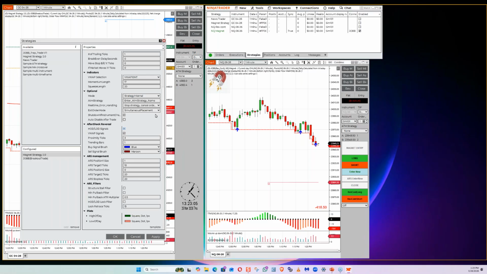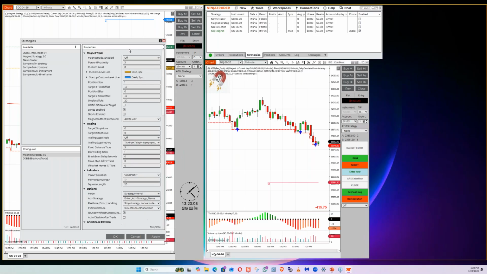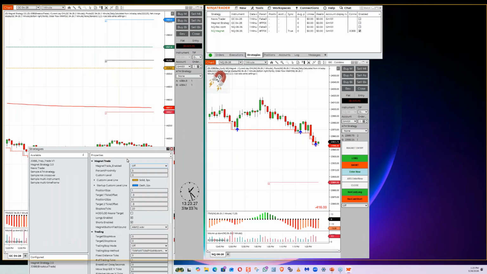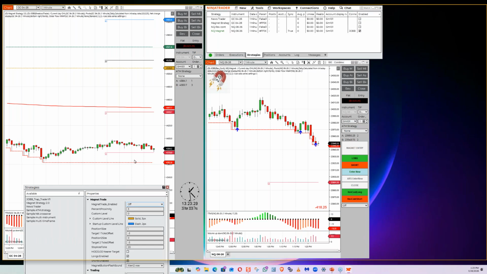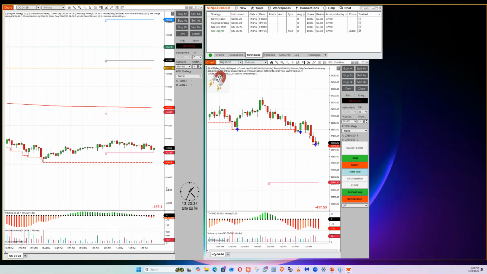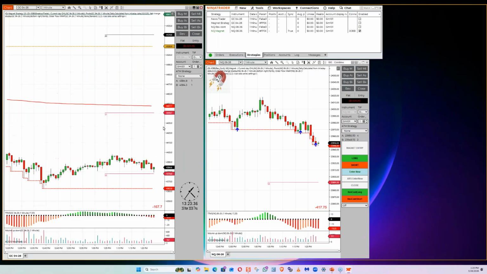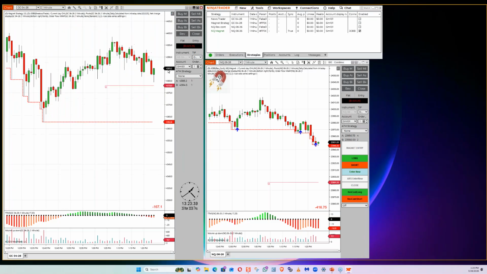I like VWAP and high of day. Those are my favorites. So you have magnet trade enabled off, which is just looking at signals. You also have high of day, low of day, and we also have manual entry price. I showed everybody the custom level. Let's do one more custom level trade. We can use gold. Gold is easy. We'll move it up, make it real clear.